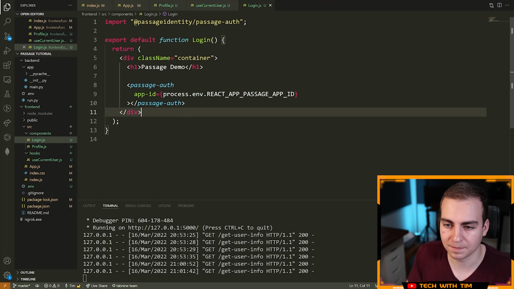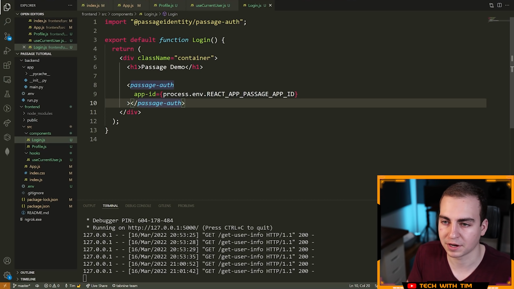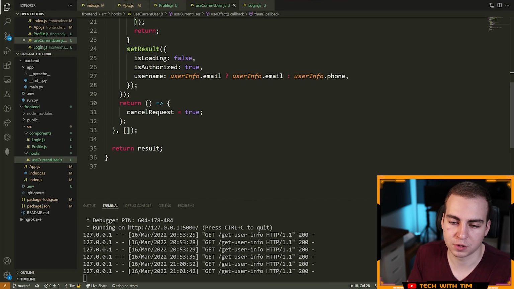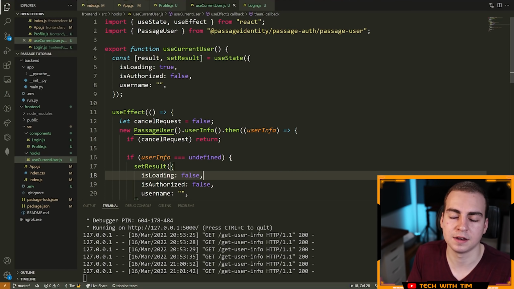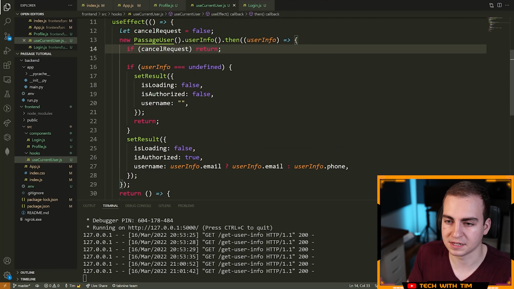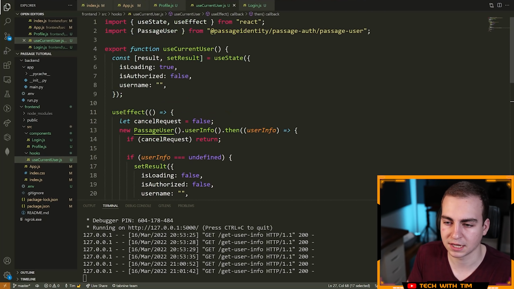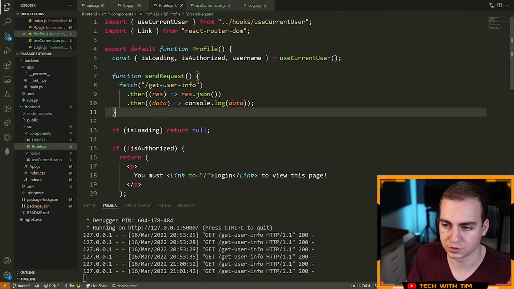Like if we go to login, here we go. We have, you could call this 1 line of code, 3 lines of code, whatever. We have an app ID. And then we wrote this hook, which is more complicated than it needs to be. It's good. It's flexible. You can use it in your app. But really, all you need is this. Passage user.userinfo.then, grab the info, look and see if you have it undefined or not, grab the email, grab the phone number. There's some other data you can get too. And there you go. You have pretty much everything that you need for user authentication.